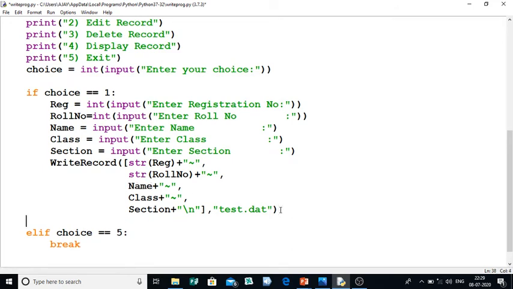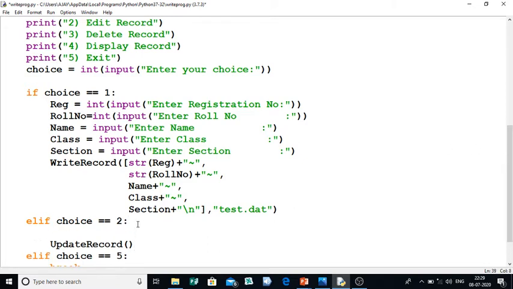So I will go over here and say elif choice is equal to 2, then I will give a call to the function that was update record. But then we have to do a lot of things before we give a call to the function. And the thing is, we are supposed to ask for the registration number. Why? Because registration number is a kind of primary key for the file in which we are storing the records.